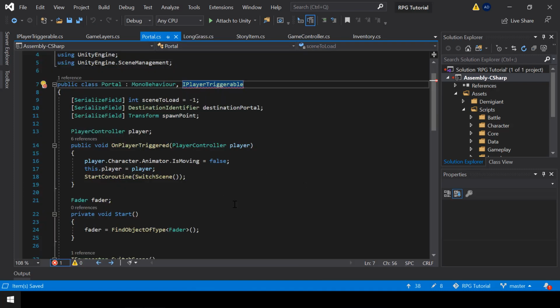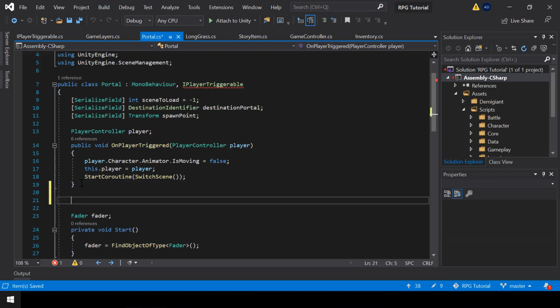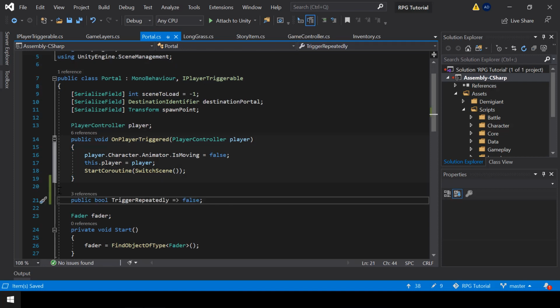So next, for the portal, we don't really want it to trigger repeatedly. So I'll set it to false. By the way, even if it was true, it wouldn't be a problem because as soon as we step on the portal, we'll block the player from moving and we'll switch the scene, right? So it doesn't really matter, but I'll just set it to false.